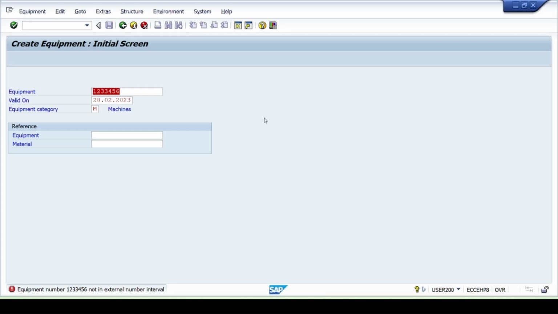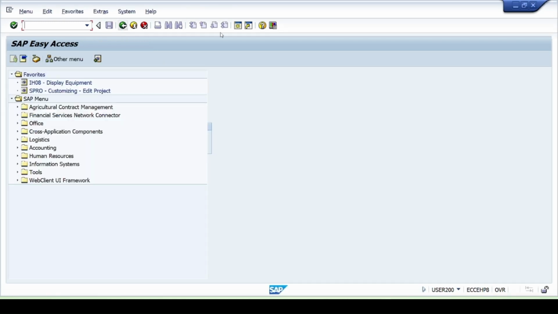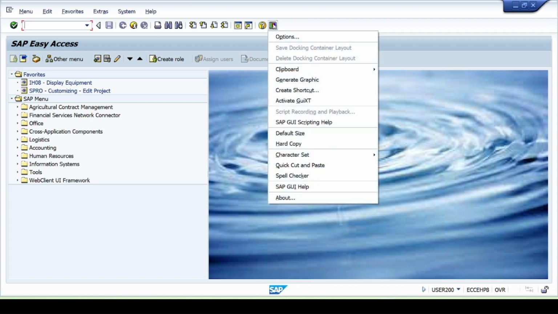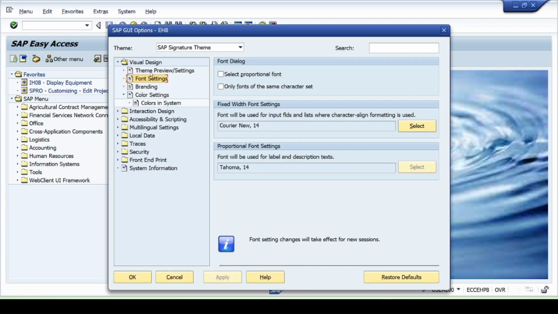For example, we have the customize local layout option. If you click on it and then click on options, you will get: visual design, interaction design, accessibility and scripting, and multilingual settings. These setting options we get from this customized setting option.